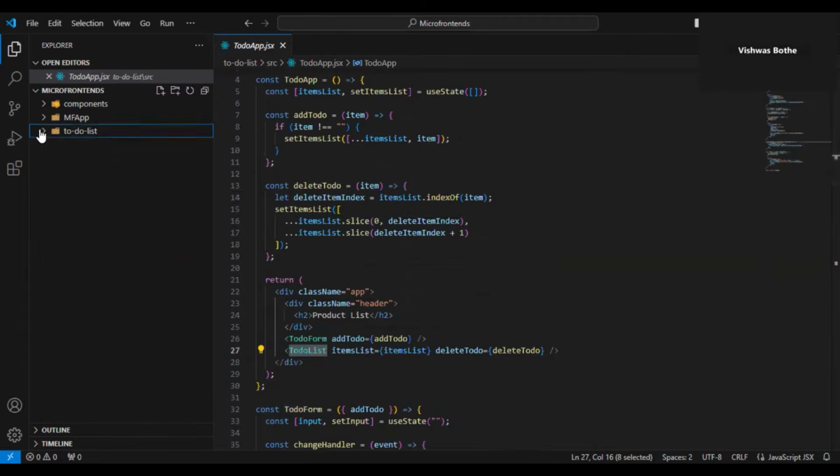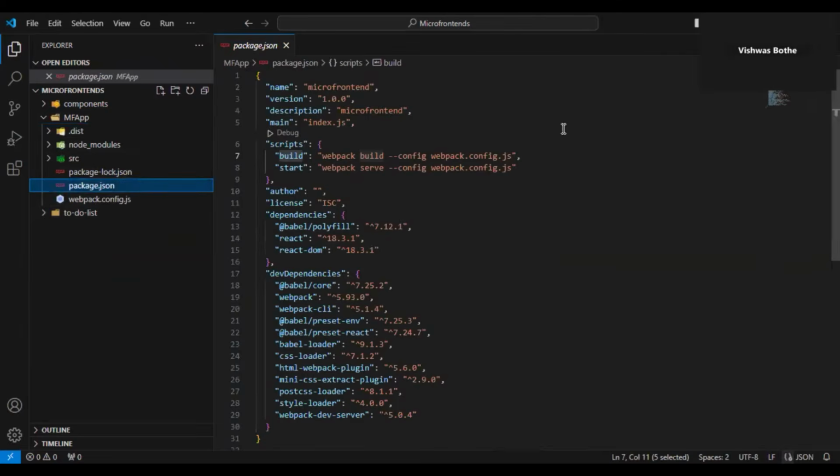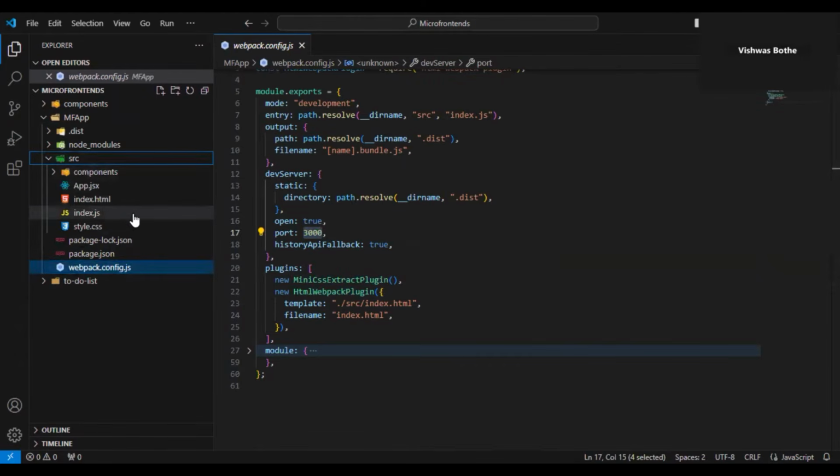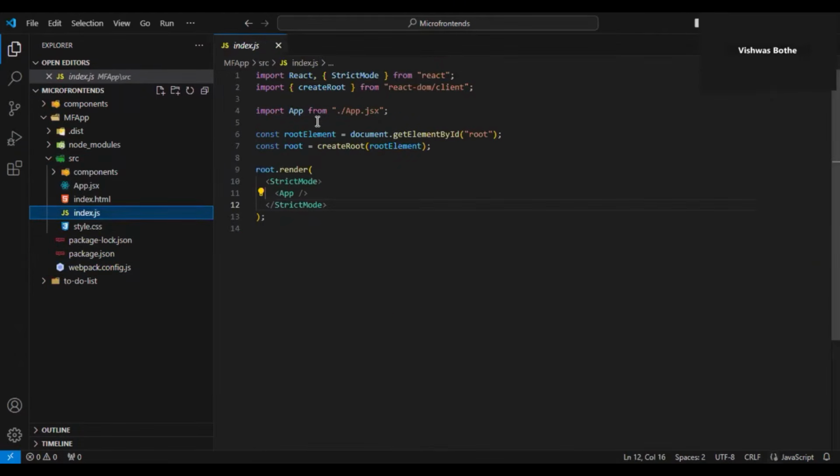And then we will talk about the parent application, right? Similar implementation for package.json and my webpack config. My application is running on port number 3000. Then we will go to the src folder where we have index.js file. And in index.js, we are importing the app component.